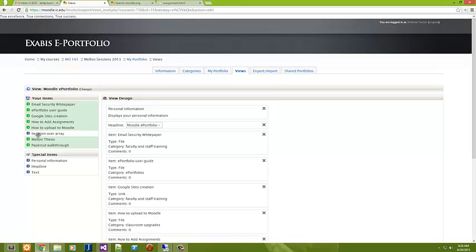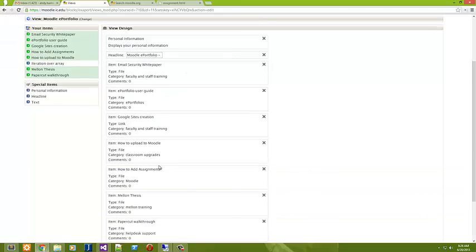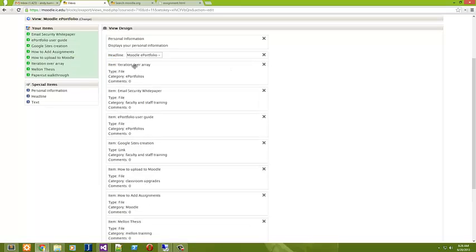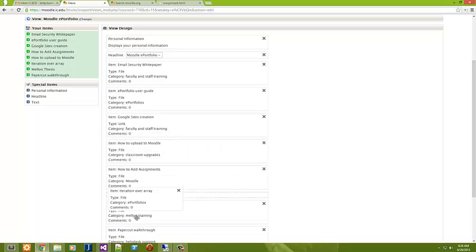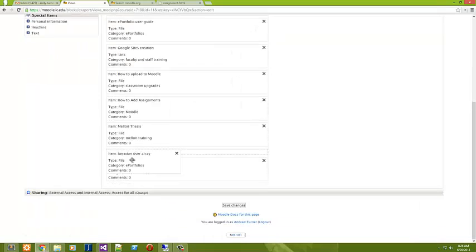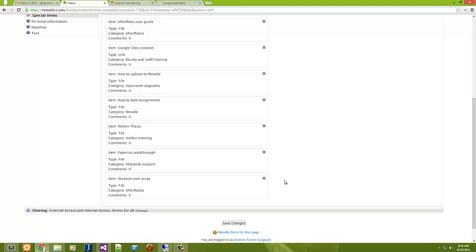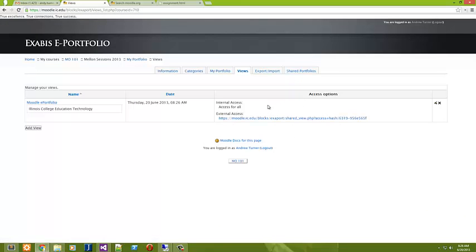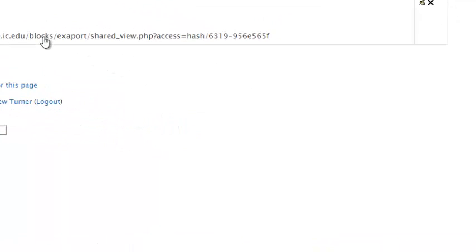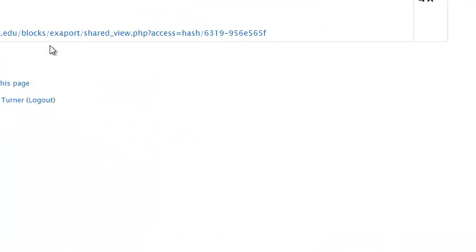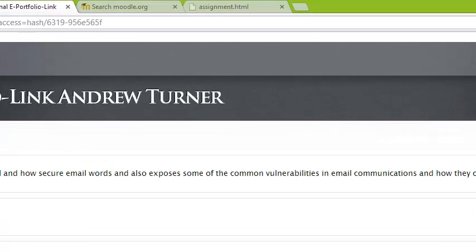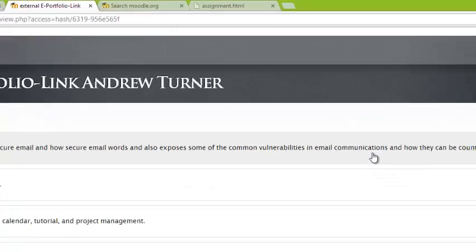If I want to add iteration over array to my ePortfolio, I would simply select and drag that into the ePortfolio, and then I can put that at the bottom if I wanted to, like so, and then eliminate that if I wanted to. Now when I go ahead and save the changes, I have an external link. Remember, we said students have an email address, they might have a URL. So I'm going to go ahead and open that in a new tab, so that now I can show this external ePortfolio link to an employer.